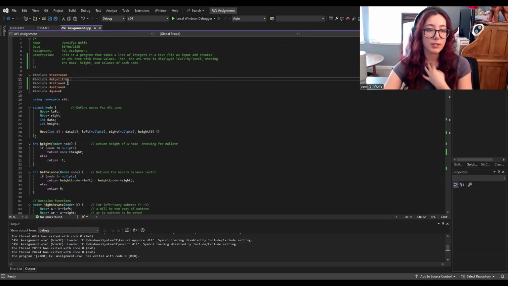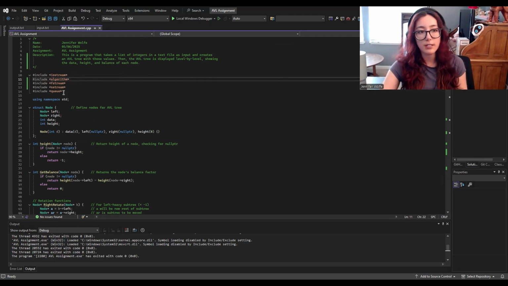And then fstream is so I can handle input and output files, reading and writing to them. SStream helps with formatting strings, and then Q is going to come in handy in the function that displays all the levels of the tree.